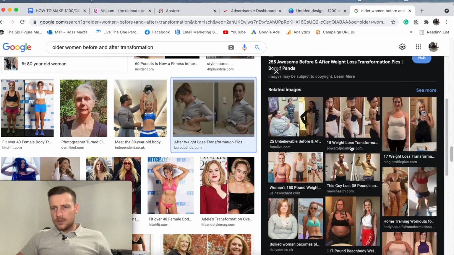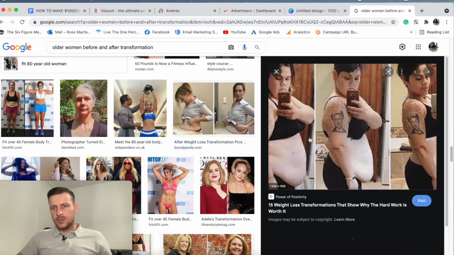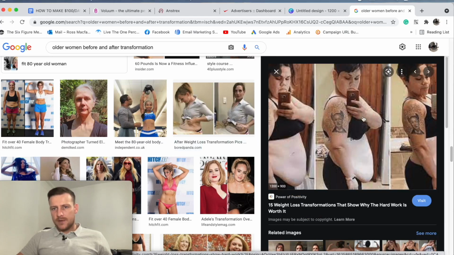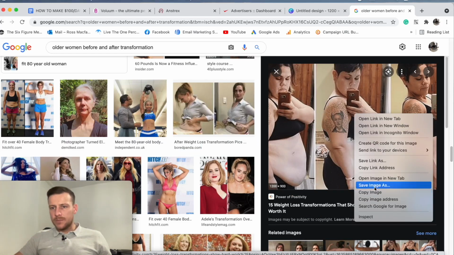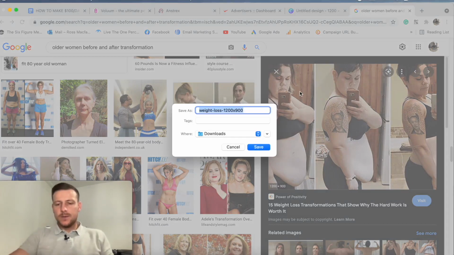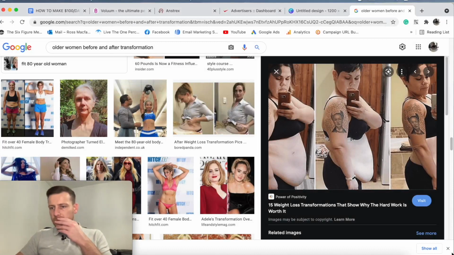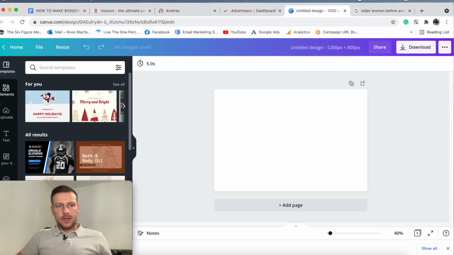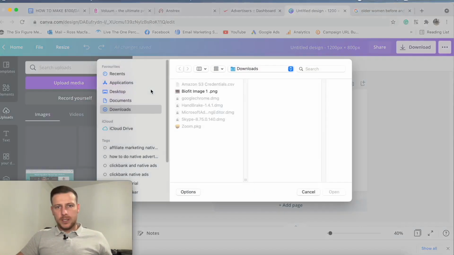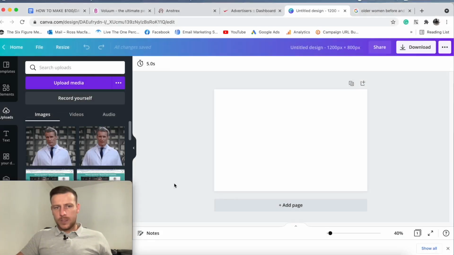What's this? The golden nuggets are all, oh, look at that with the tattoos. That's perfect. Look at that, that's absolutely perfect with the tattoos. I'm using it. Save image as image 1. Say biofit. Image 1. Save. So then I'm going to head over to Canva, upload media, biofit image 1, open.